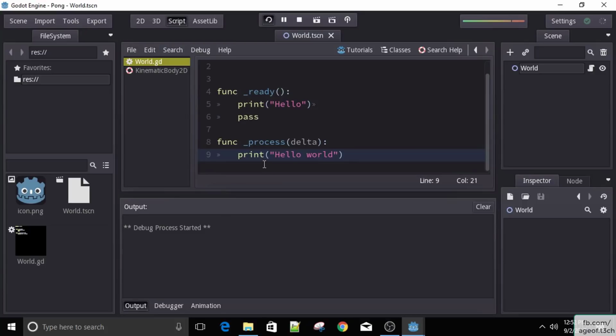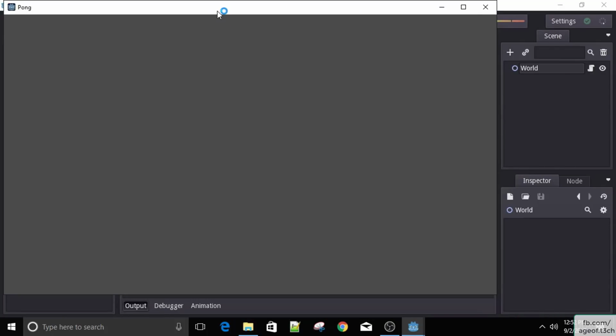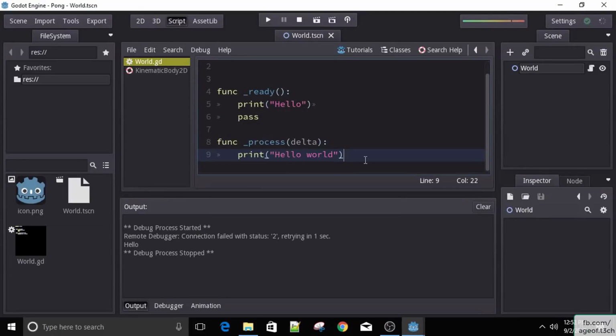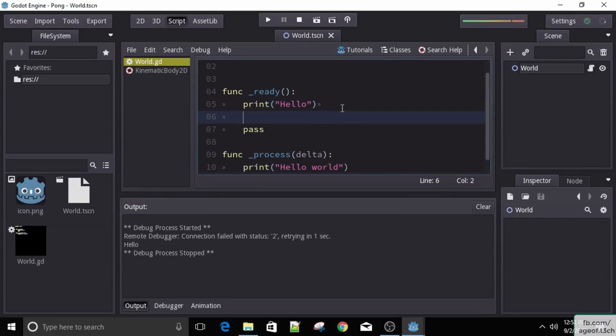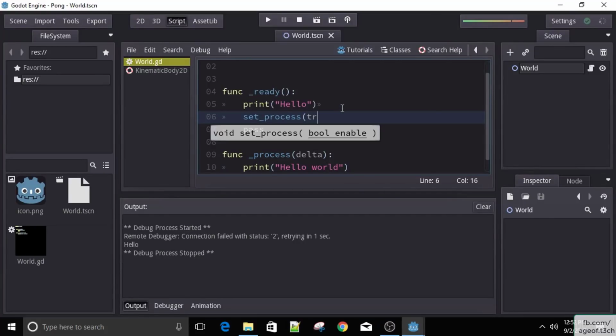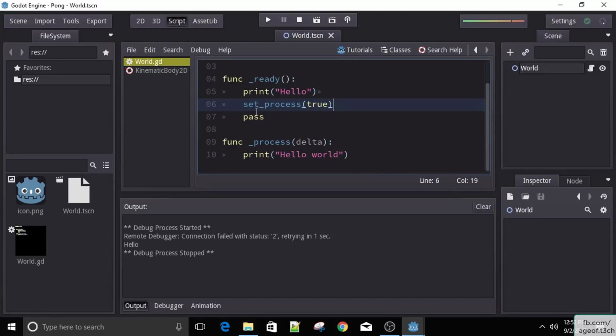If I just start it, we just get hello. This isn't working. Well, that's because in our ready function, we need to say set process to true. This means that we are enabling this method. So basically, when the game starts, we will first print hello, then we will set the process of this function to execute each frame to be true. So this will be executing each frame.